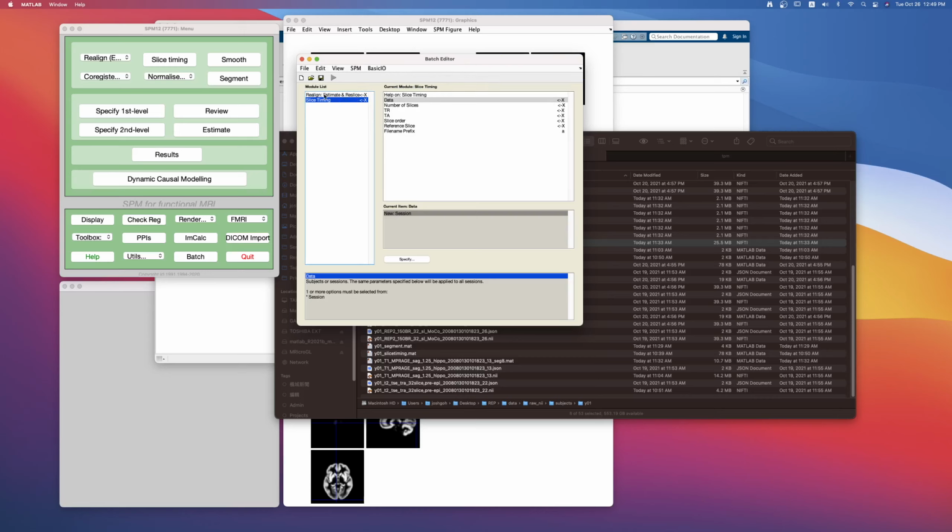What I'm going to do is load the stuff that I've already saved for subject Y01. To do that, I click the open button and it's going to ask me if I want to replace it. And I say, yes, continue, please do so.